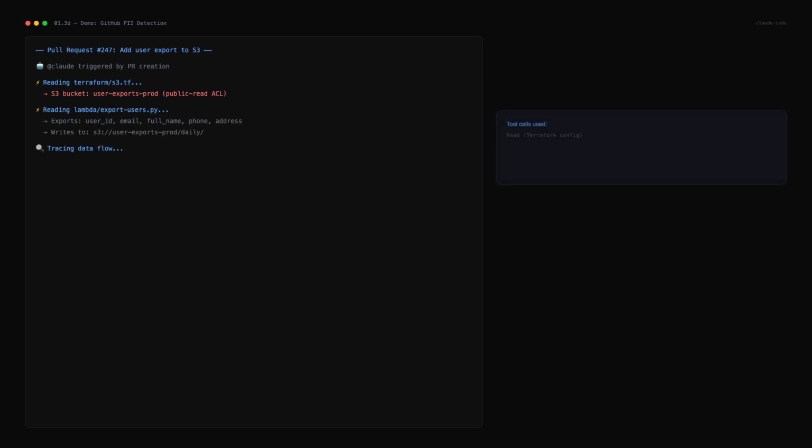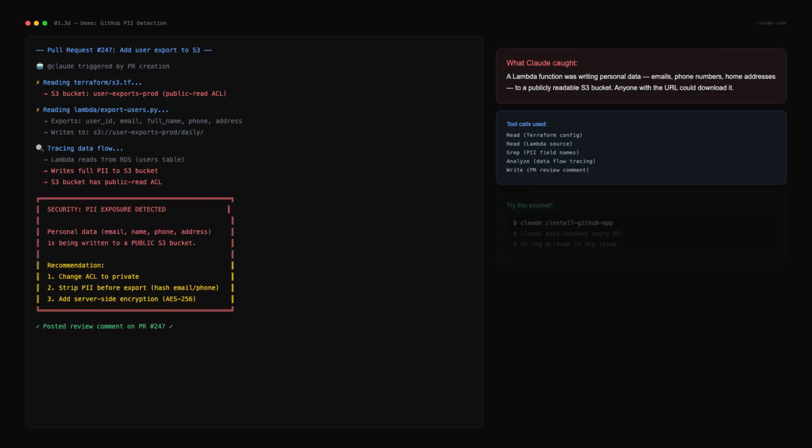Last demo, and this is the security one. A pull request comes in, add user export to S3. Claude is triggered automatically by the PR. It reads the Terraform config, finds an S3 bucket with a public read ACL. That's a red flag right there. Then it reads the Lambda function. This function exports user ID, email, full name, phone, and home address. And it writes all of that to the public S3 bucket.